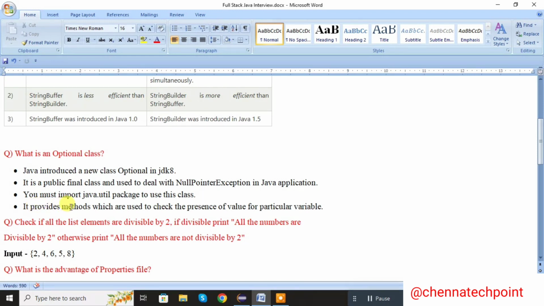It provides methods which are used to check the presence of the value for a particular variable. It will check whether the value is present or not.